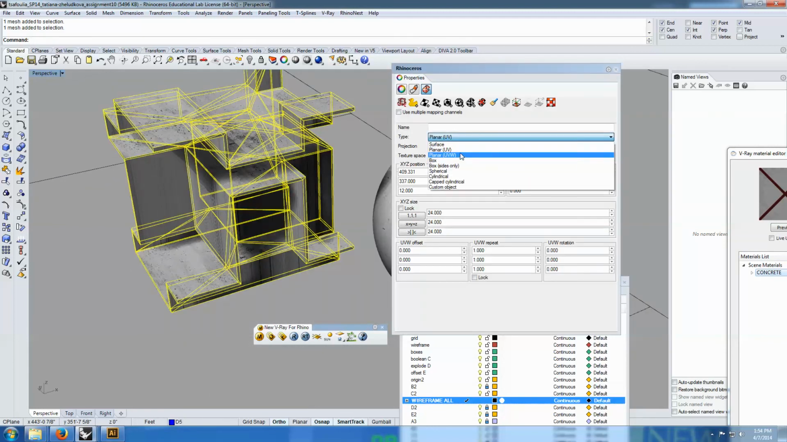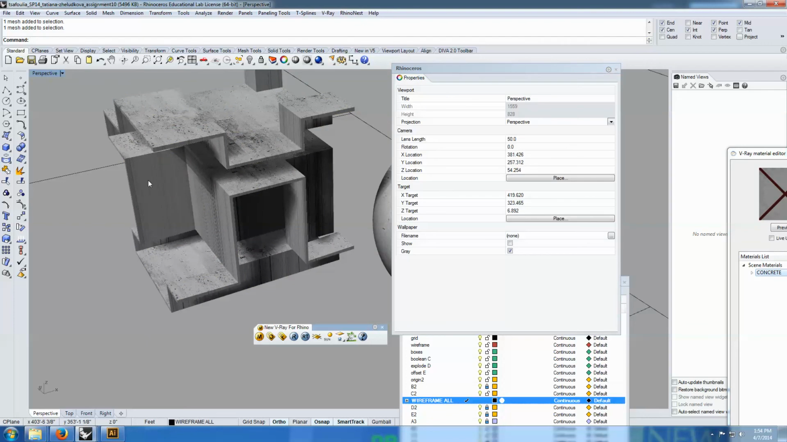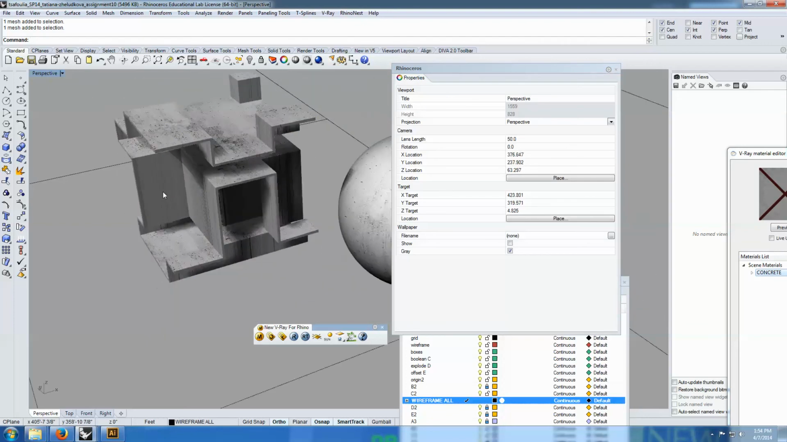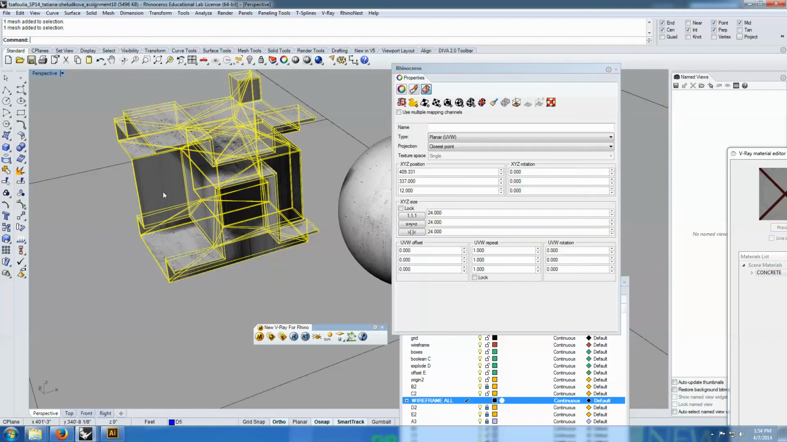Let's try UVW then. Nothing changed. Why? Because this is one object. There are not separate surfaces. The program understands that as one. If I explode, then I will be able to say apply planar UVW.